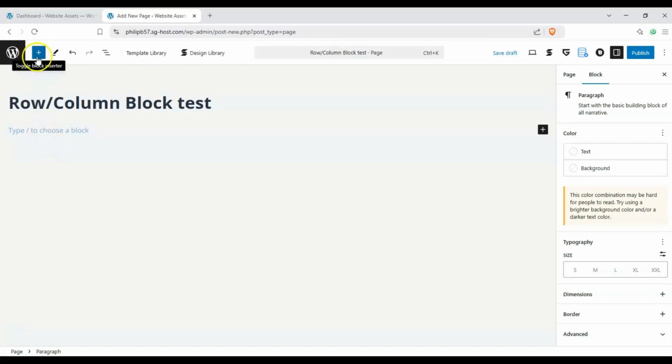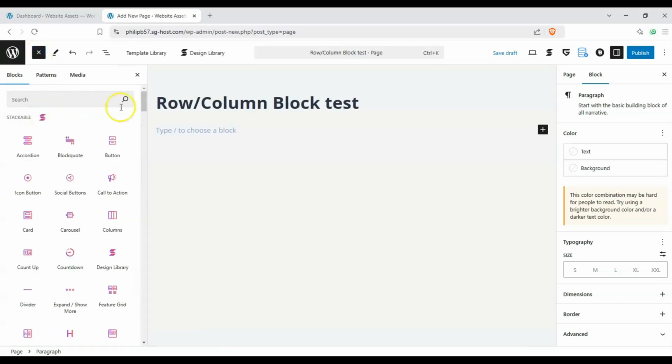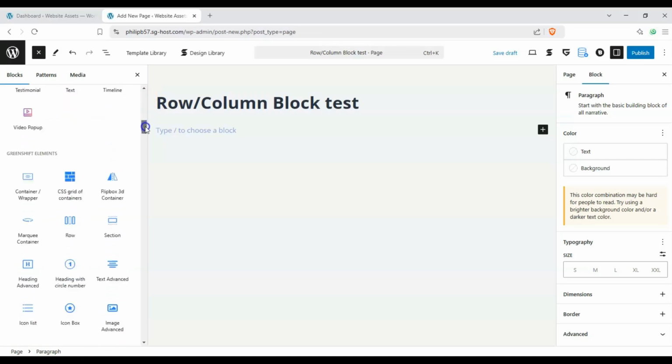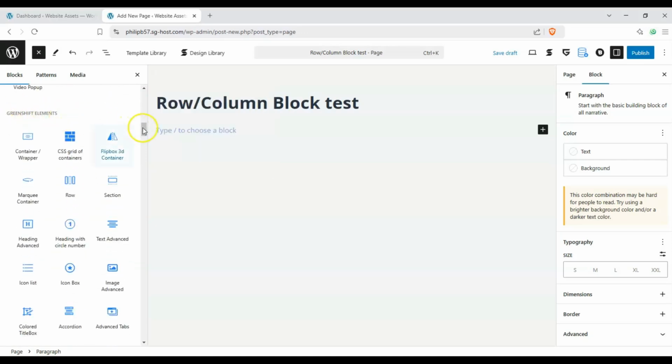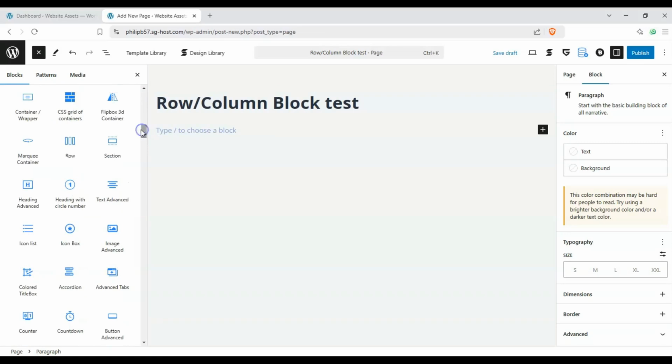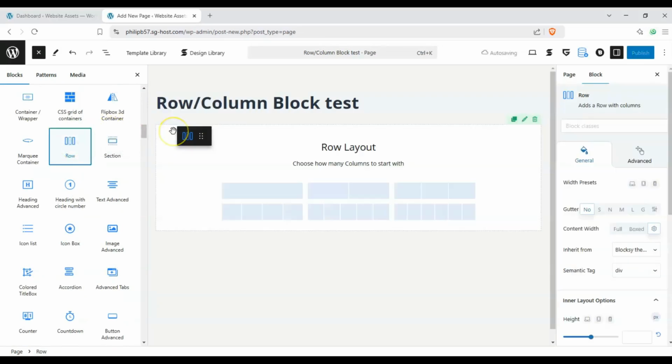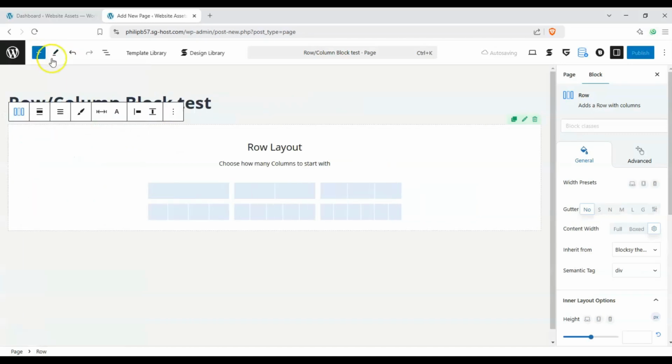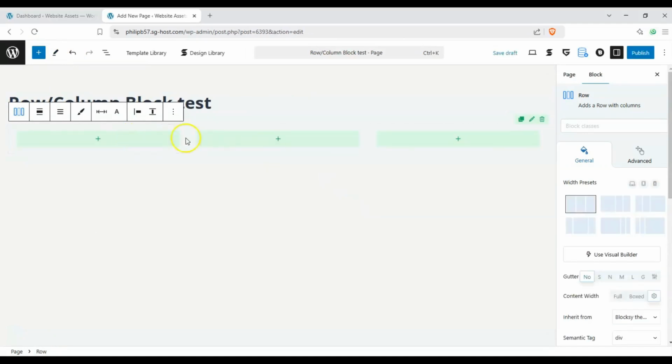So there's this blue button over here with a plus icon called the block inserter. Click on that, and we can search it over here, or we can scroll down to Greenshift Elements, and you'll see we have row. So let's drag and drop that over here. Okay, and now we can choose how many rows and columns we want to start with. So I think 3 is a good number, and it gives us 3 blank spots where we can add blocks. That kind of rhymes. Next, we have our width presets.